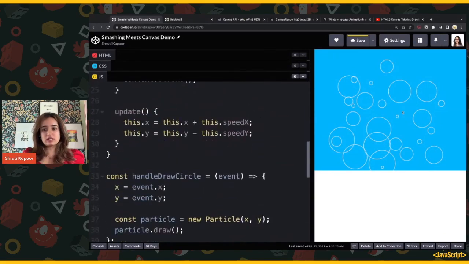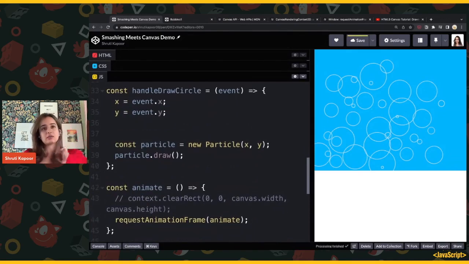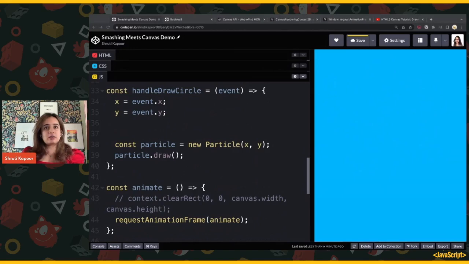All right, so we are just creating one particle here. Now let's create a few particles every time we click. For that, we already have a particle class. All we need to do is create a loop. And I'm going to cheat a little bit and copy my loop here.